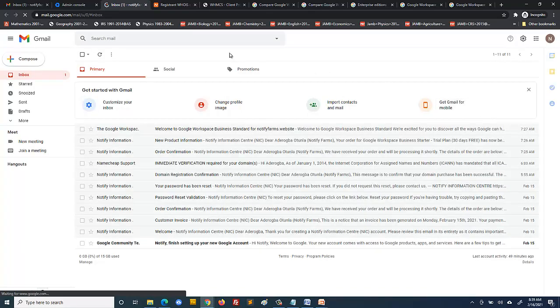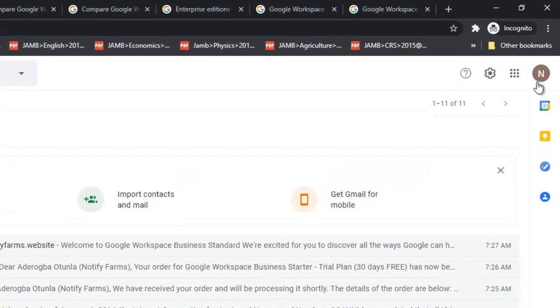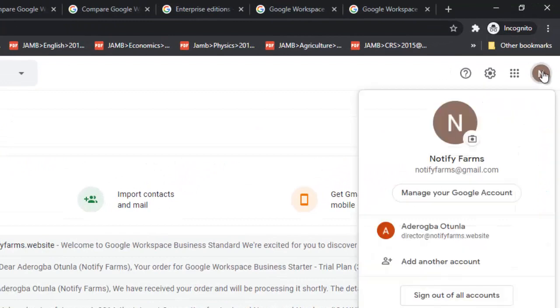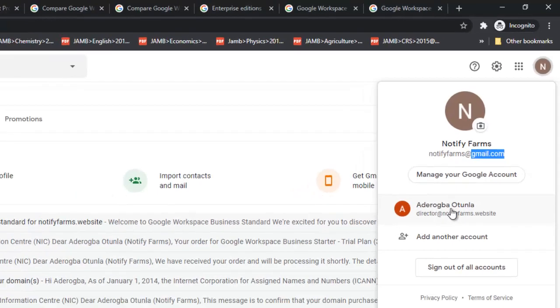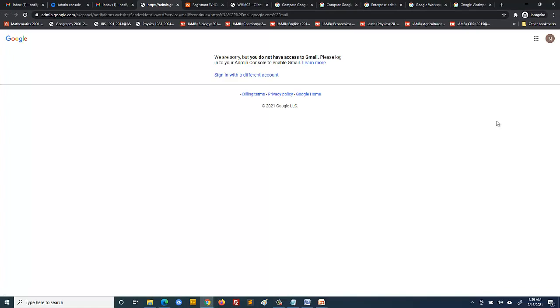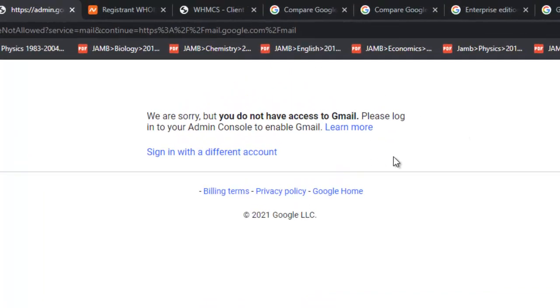Okay, so what I'm trying to do now is to click on Gmail. So I'll come to the top right. If you notice now, it redirected back to the Gmail, but it's not the Gmail I wanted. I want this one, the business account. So I'll click this. Yes, exactly. So you can see this is what I was expecting you to get. Yes, you now have to access the Gmail.